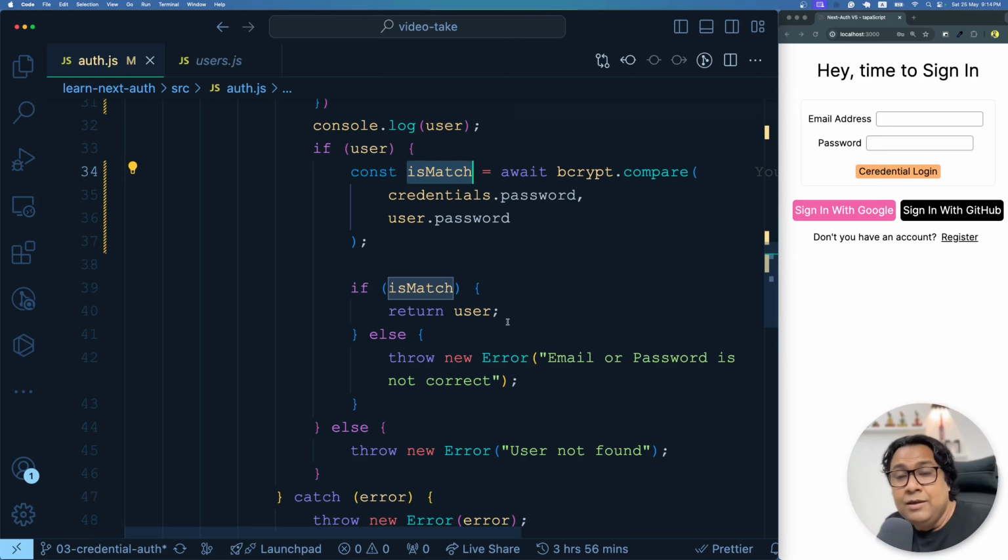Now, friend, if you're coming to this video directly, I would encourage you to see the previous video where I showed the authentication using Credential Provider and handwrote each of this code in the auth.js file. That's when you will have a lot of fun understanding this.